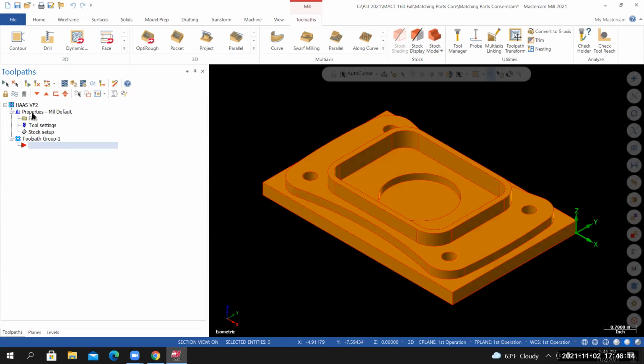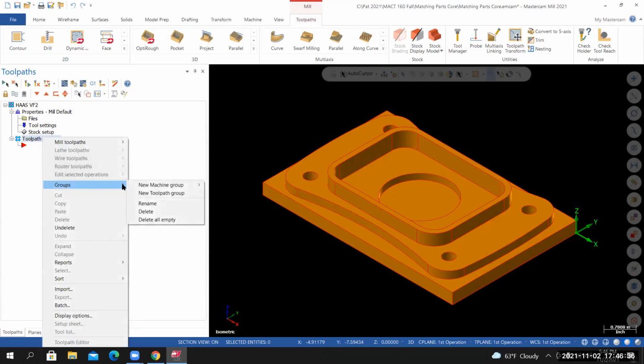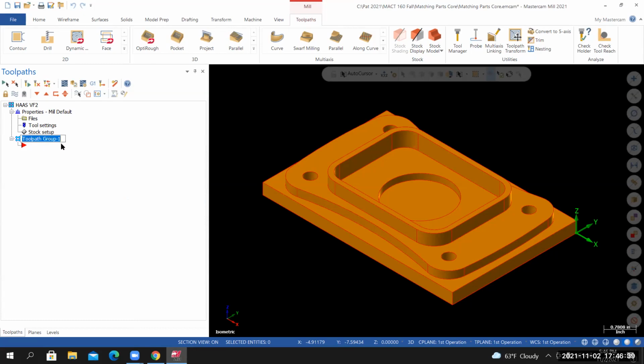That takes care of all the changes that we need to make. The one last thing I'll do before I start creating stock models and toolpaths, I'm going to change the toolpath group 1 name. I'll change the name of the toolpath group to first operation. To do that, there are a couple of different ways you can do it. The way that I like to do it, I'll left click on it. With it highlighted, I'll right click on it. From the flyout menu, I'll select groups, rename. And I'll call this one first operation. This would be a good time for me to save my work.